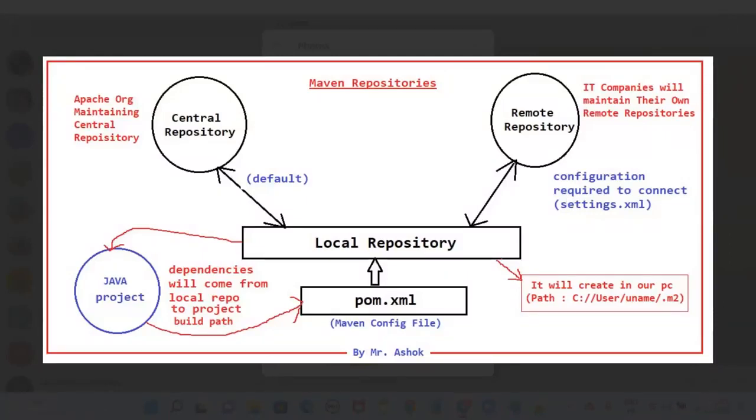In the IDE, we need to import the settings.xml. In the Eclipse IDE or Spring Tool Suite IDE or Visual Studio Code IDE, we need to import the settings.xml. That task will be done by the developers.